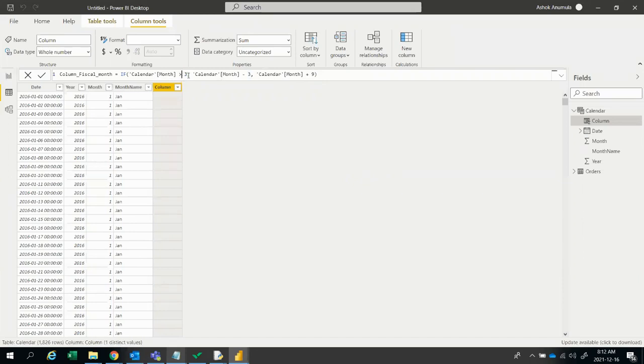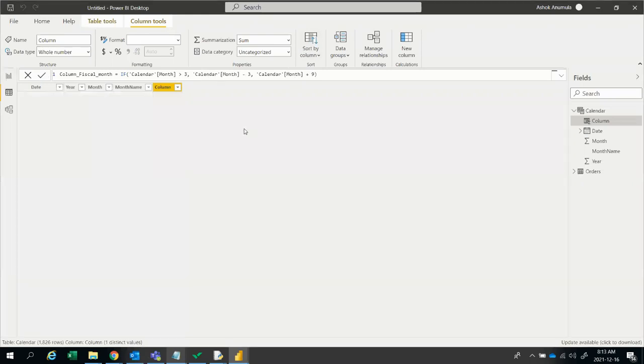So this value you have to change depending on when the fiscal year starts. In India, the fiscal year starts from April to March, right? April means 4, which is greater than 3. So you have to take 3. If it is greater than 3, minus 3. If it is less than 3, then plus 9. Okay, guys?